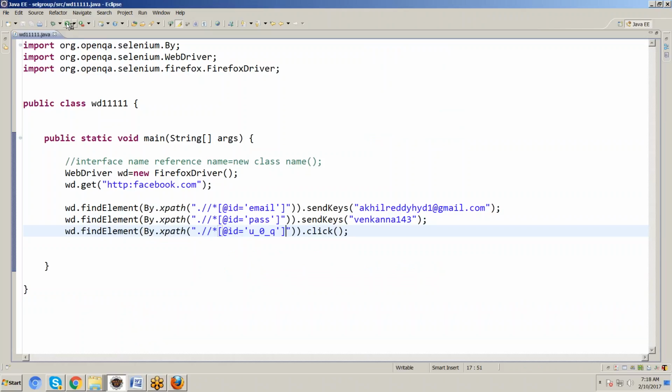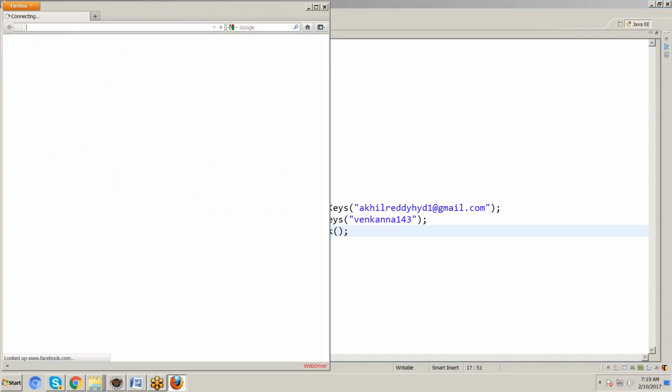This is the Facebook site. We are entering the username and password, and it will click on the sign in button. This is Selenium. There is no need of Java, no need of anything. Without knowing Java, we can work with Selenium. Selenium is very easy compared with any other technologies. Even a fourth class kid can learn Selenium.